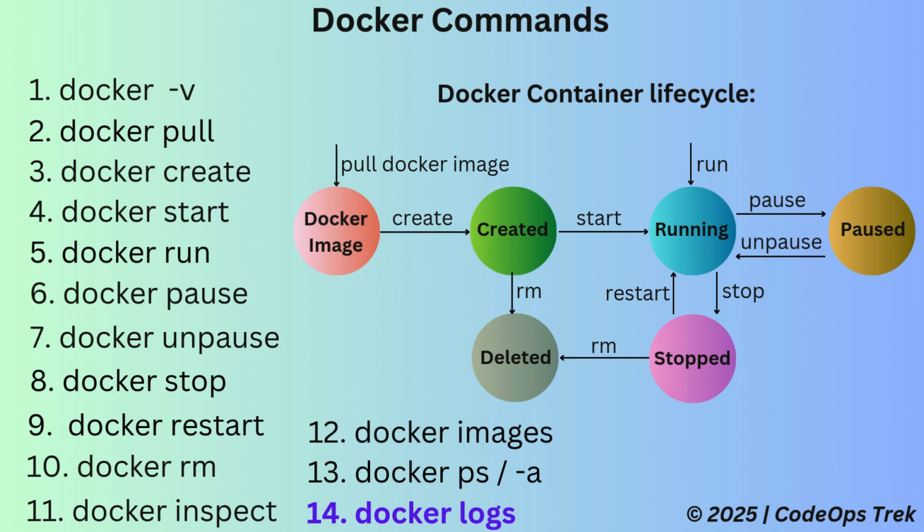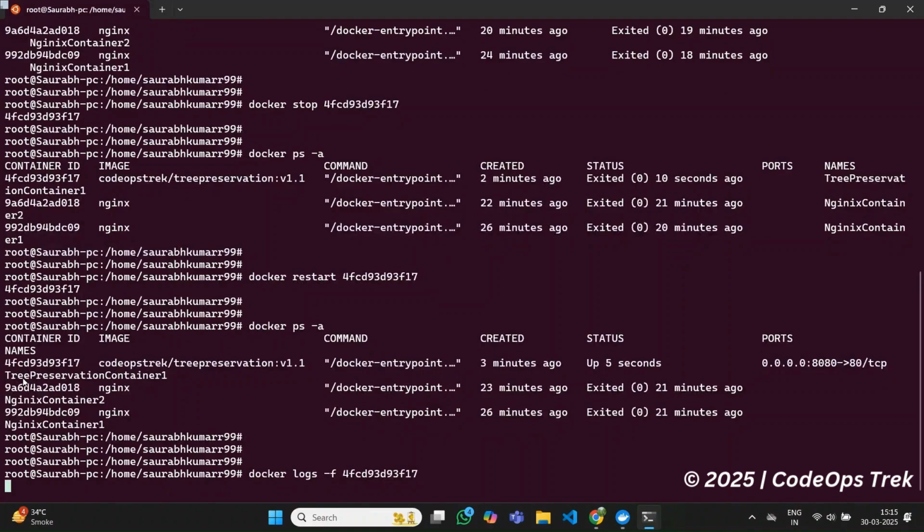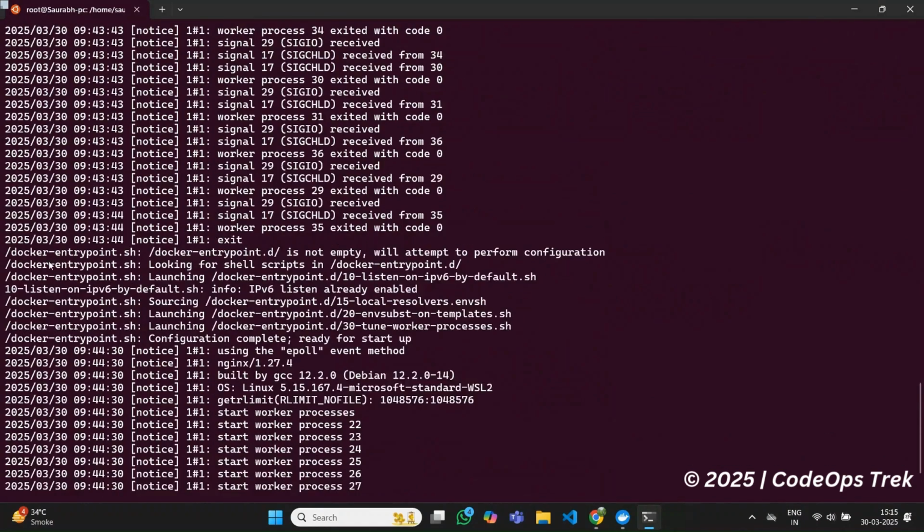To execute this, simply type docker logs -f, followed by the container name or container ID. The -f flag allows us to follow the logs in real time, helping us monitor the container's activity as it runs. Now, let's check the logs of the tree preservation container. Type docker logs -f, followed by the container ID, and you will see the application logs being printed in real time.